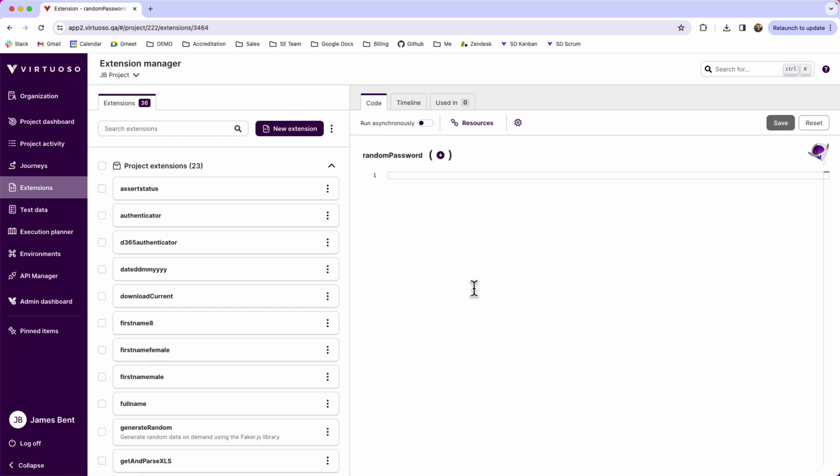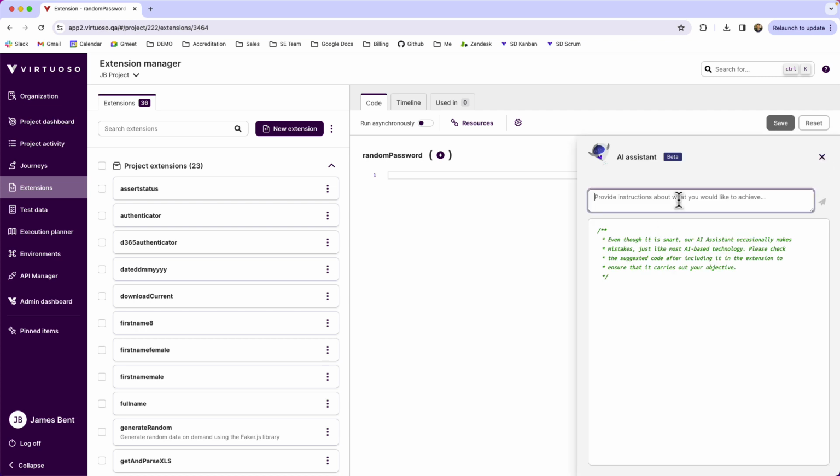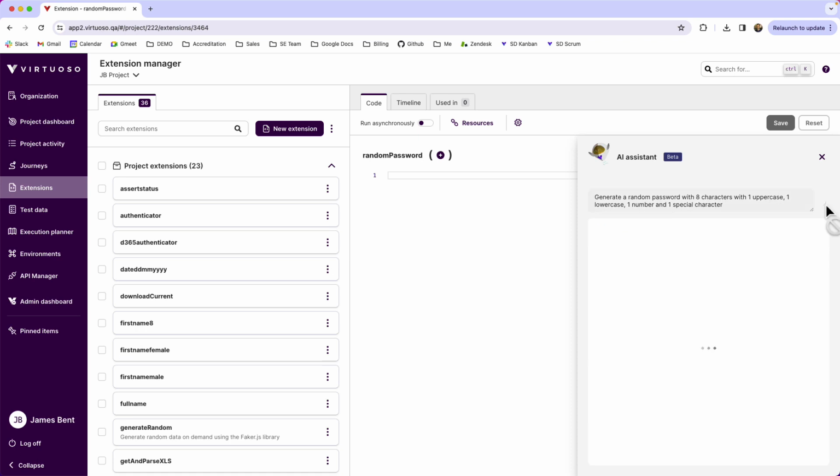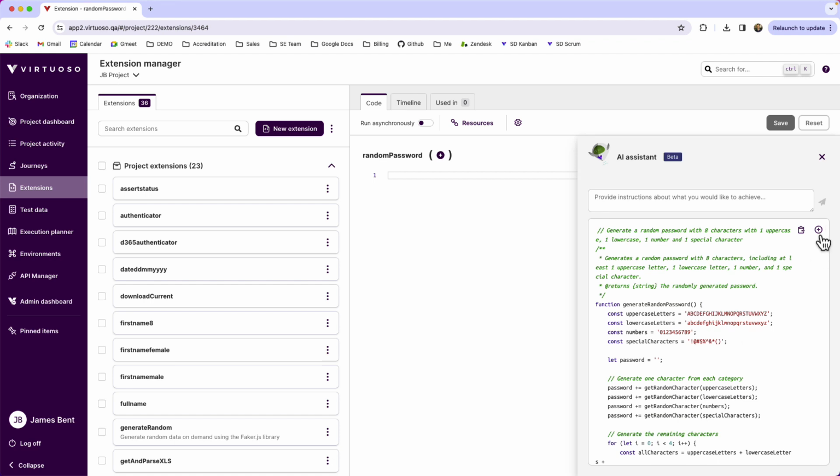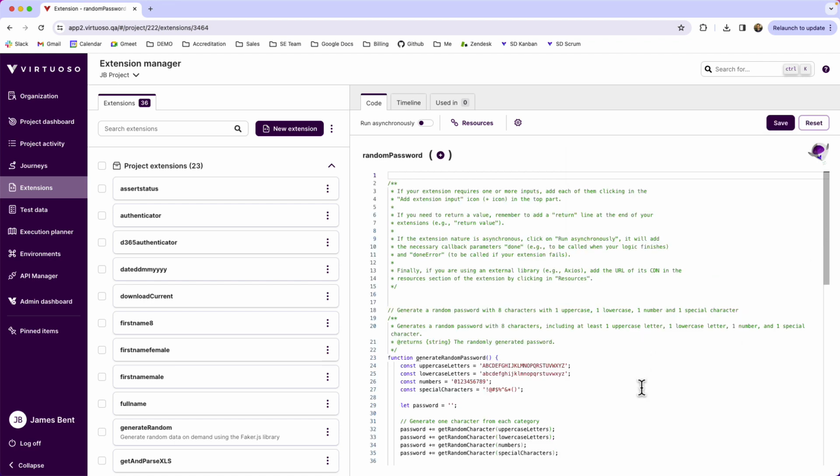Now I could go and write JavaScript in here, but if I don't know JavaScript, a lot of people use our AI bot to say, generate a random password with 8 characters, with 1 uppercase, 1 lowercase, 1 number, and 1 special character. So we can use the AI here to create the JavaScript for me. I'm going to do that just using a plain English hint. So it's gone ahead and I can now add that into my extension.